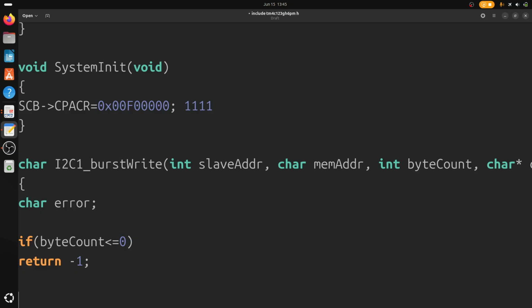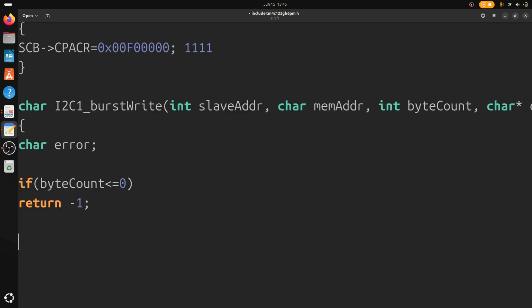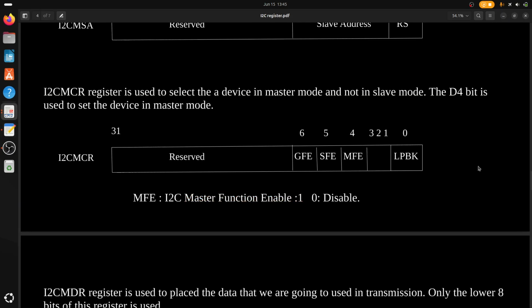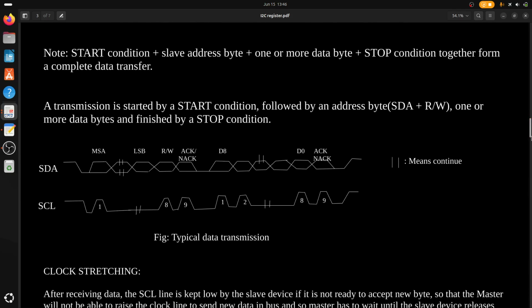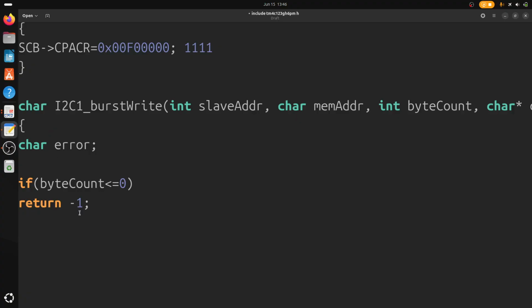And then if there is data to send, we will transmit the slave address first. If there is data to send, then after the start the first address is sent, so we will send the address. I will store the address in the MSA register.